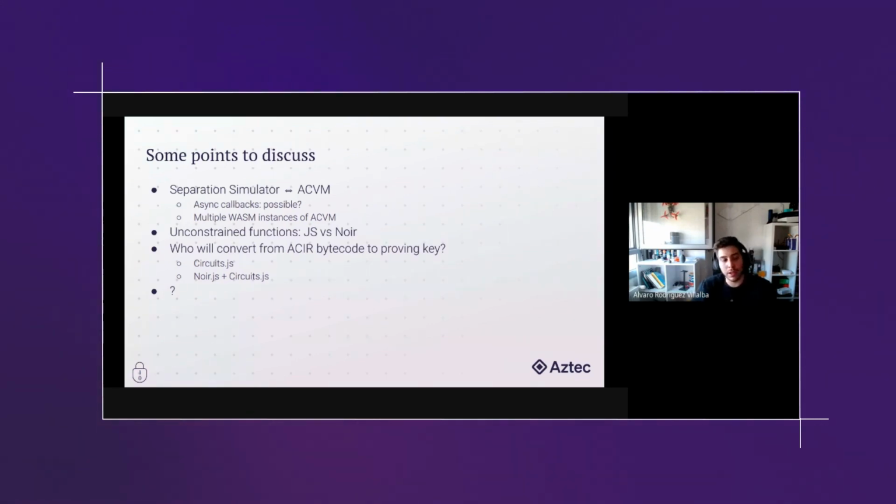But the problem with that, I was discussing with Leila after the meeting, is that, apart from the problems with developer experience, because you have to write your unconstrained functions in JS instead of Noir, it would be very, very difficult to run that in a secure manner.